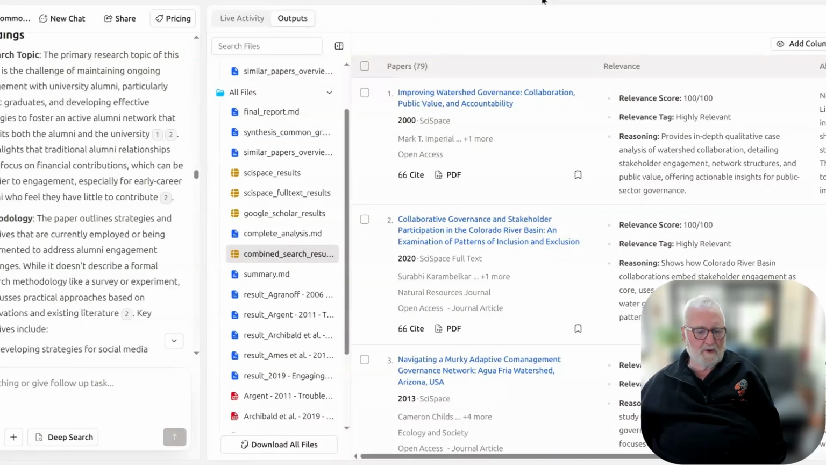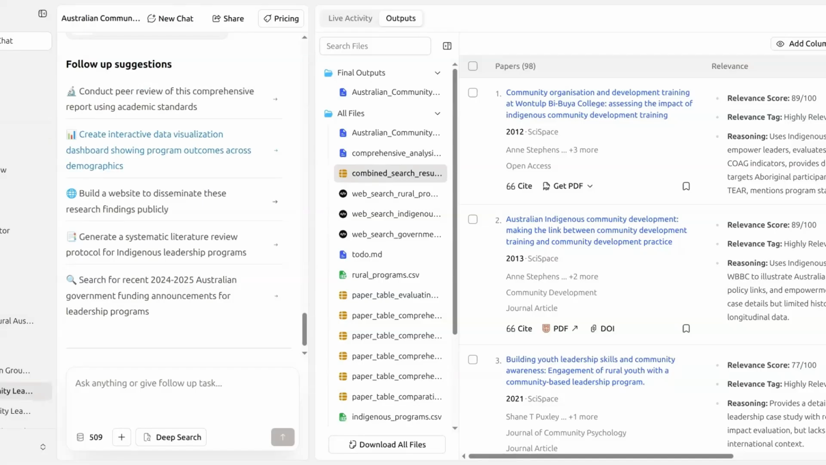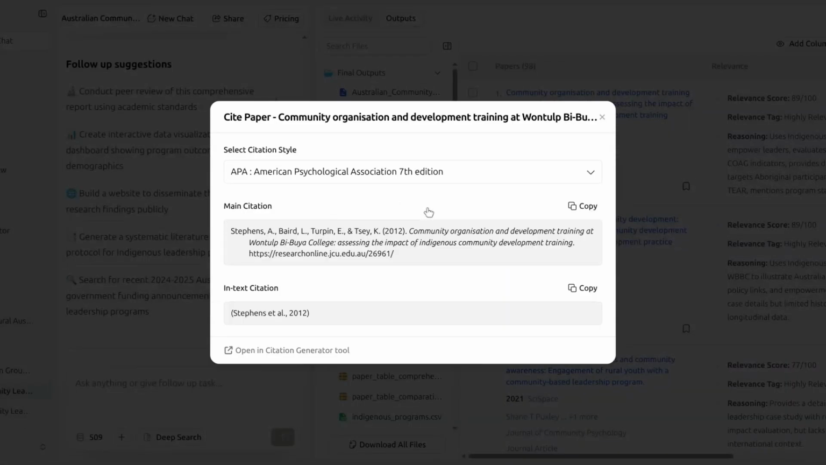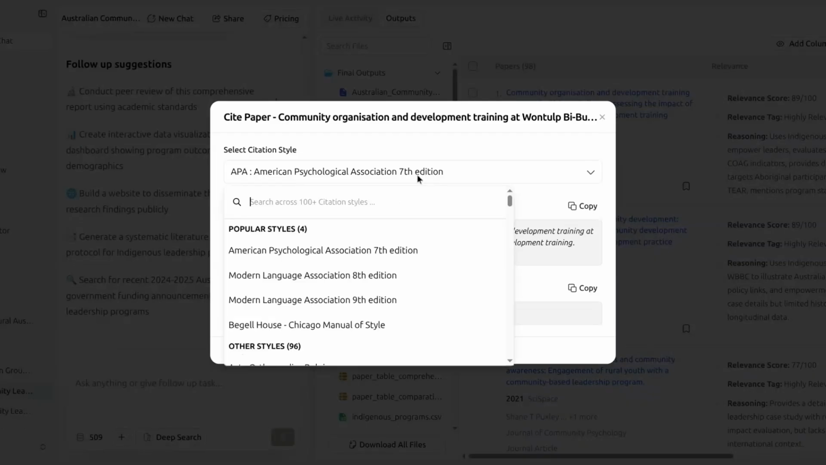So let's have a look at what's next. And the last thing that we're going to have a look at here in SciSpace is the citation tool, which will be available in any reference that comes up. And you can see it here right next to the Get PDF button, a big button you can't miss. You simply click on that. It will give you the citation style that you're particularly using for your institution.